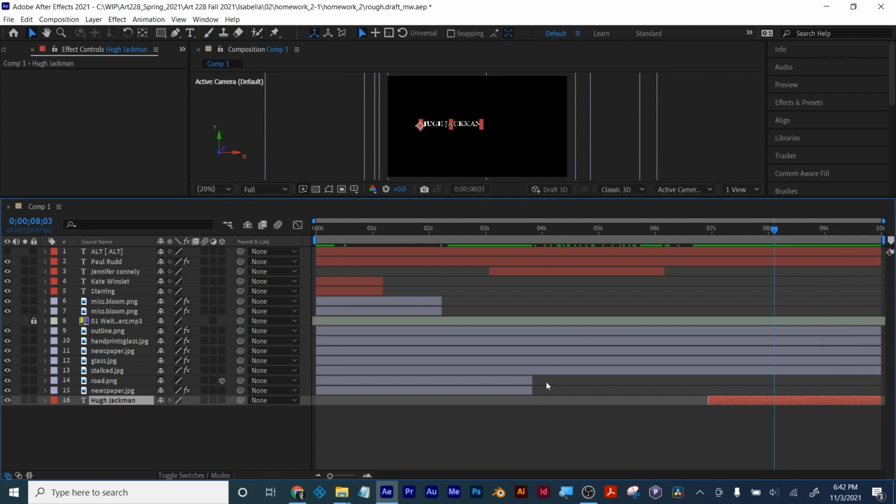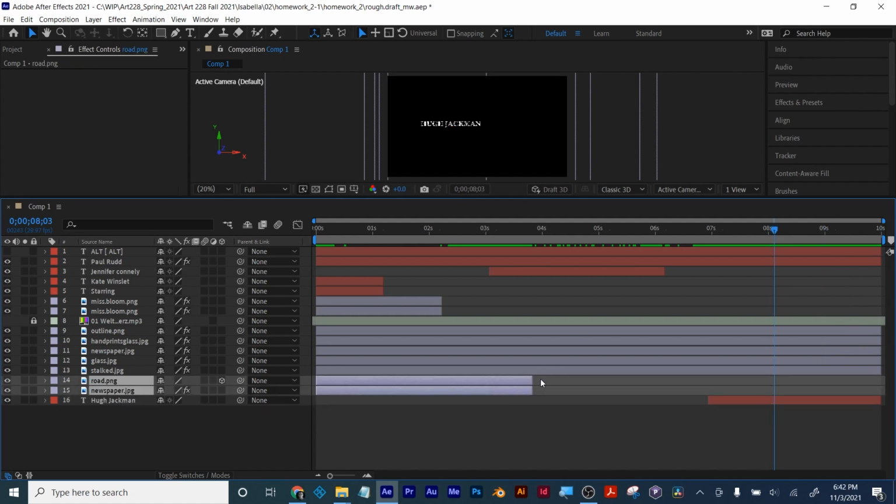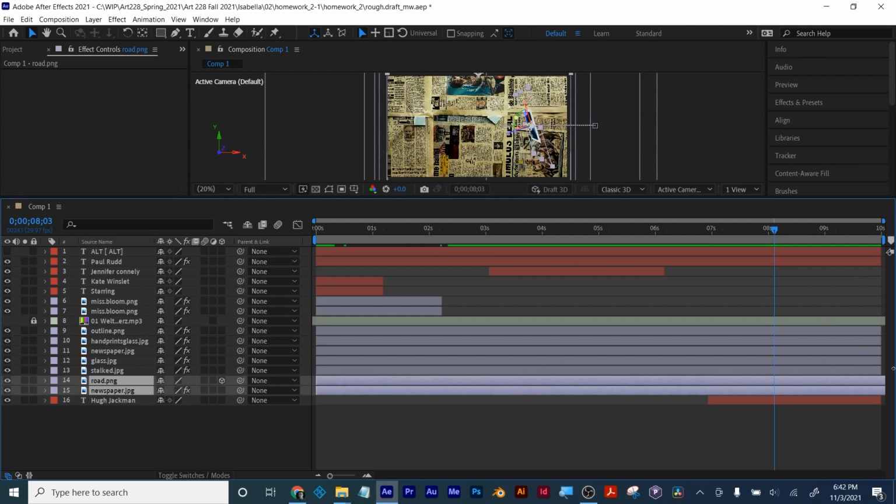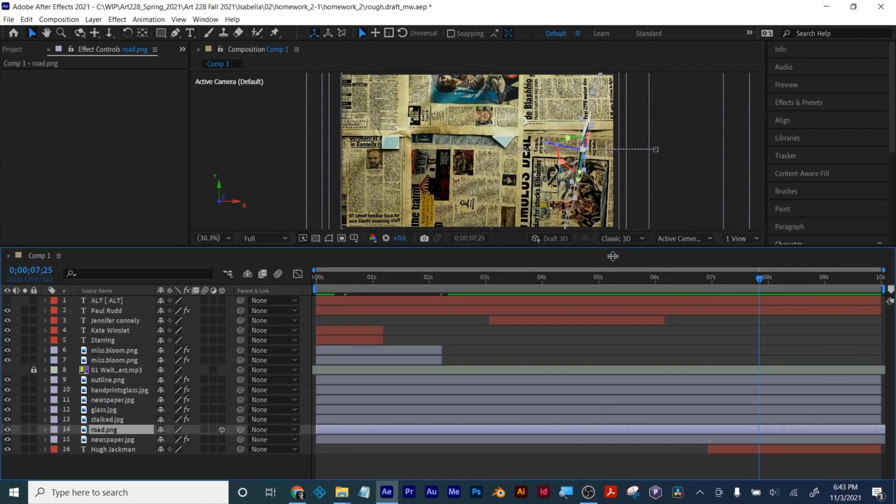Okay, so that final layer was underneath one of these. Okay, so there we go, road PNG. Hello, Julia. I'll be getting to your work next. The fastest way to find it would have been the 3D layer, but, you know, it's been a long day and my brain's just not firing on all cylinders.